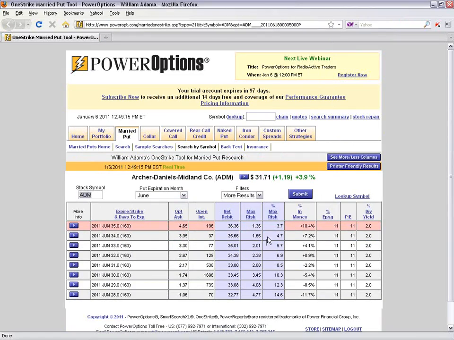Now these would have been on the other page. If I would have gone to page 2 of my results, I would have seen these. Are you seeing what I'm showing here? We have the June 35 put. It's highlighted in red, 3.7% at risk. This is the position we were looking at on the search tool.